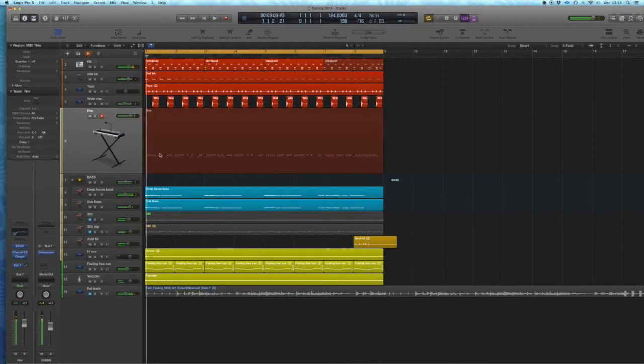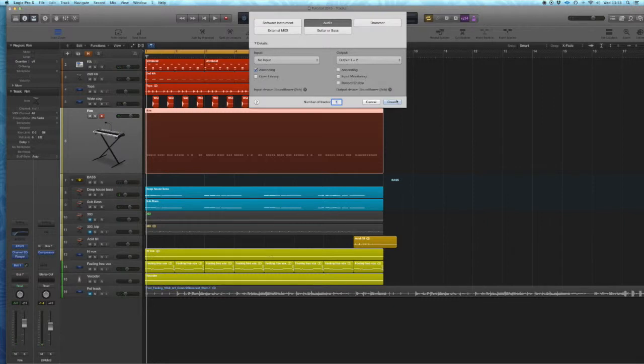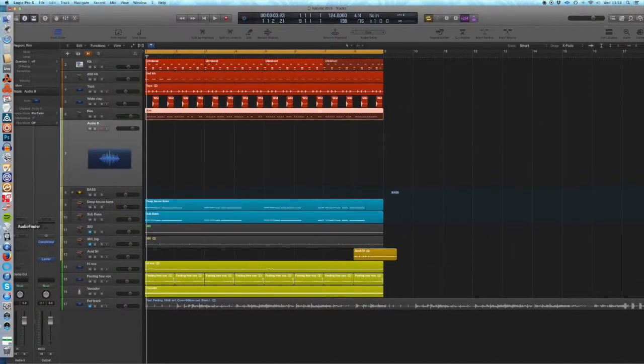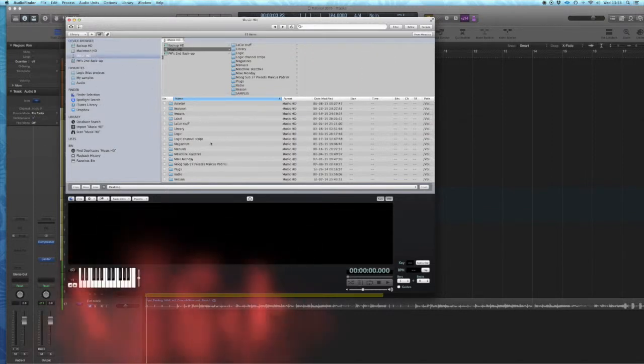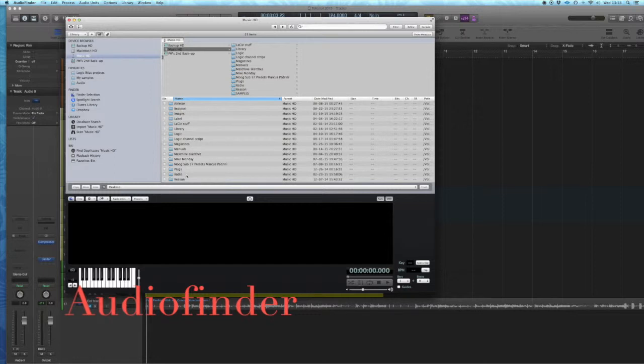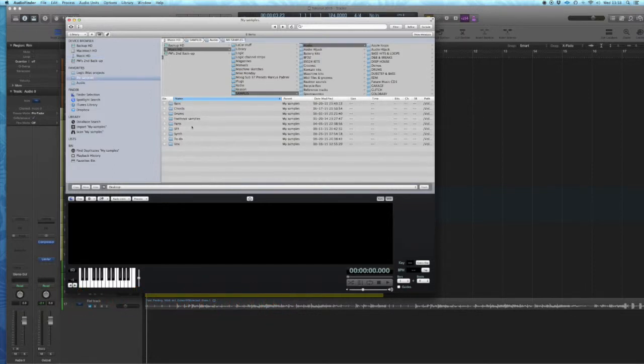Okay. I'll put a little crash in at the end. And I'm going to find one in my sample library. If you watched part 1 and 2 already, you'll know that I use a program called Audio Finder to store my samples and to find them really quickly. I'm going to drag a random crash out from there and pull it into the project.